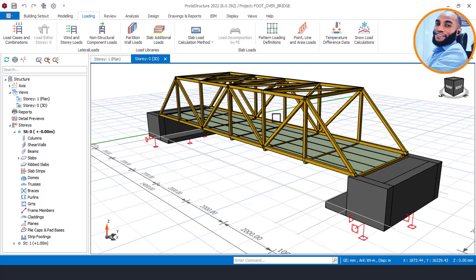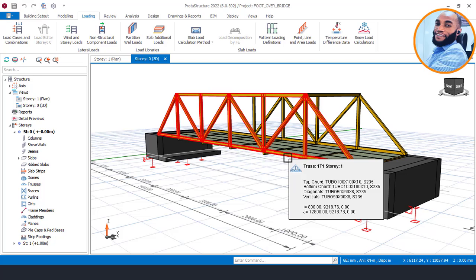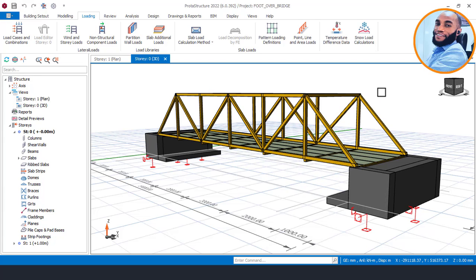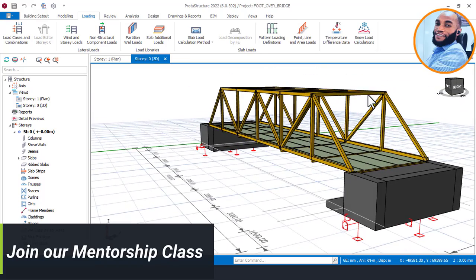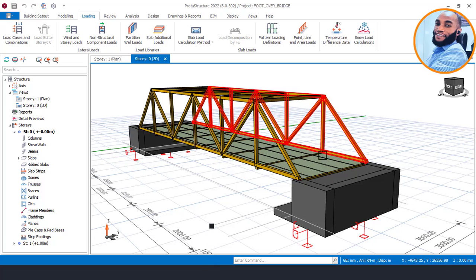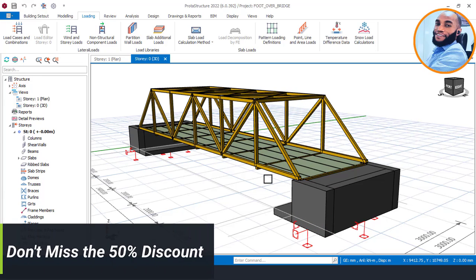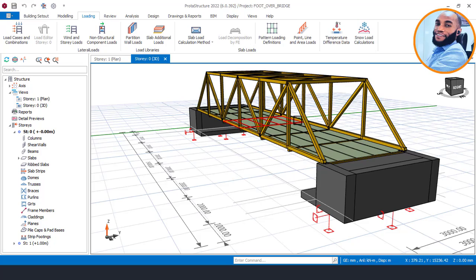So right now, as I was saying, there are some loads that you are meant to consider, and before I start, I will say that the code I am using for this design is Eurocode. So right now, once you're done with your modeling, it is time for you to load your structure, which is your bridge. The first thing you are meant to consider is the human traffic load.